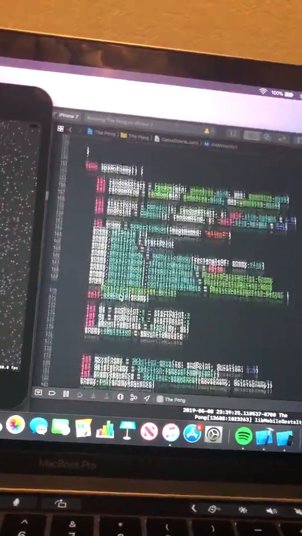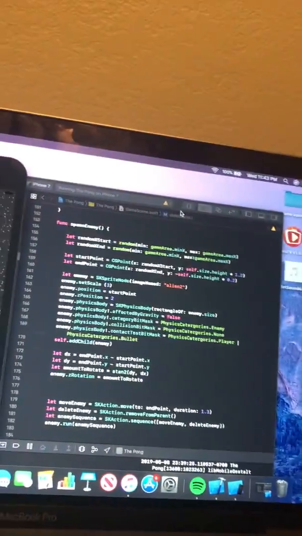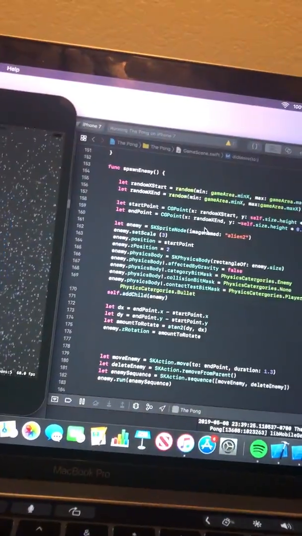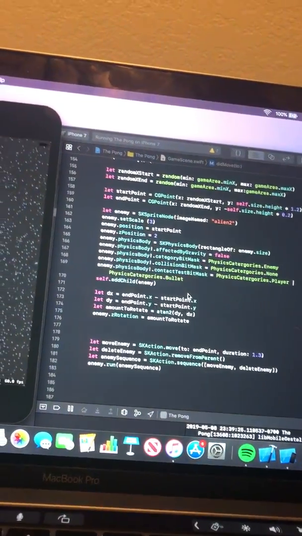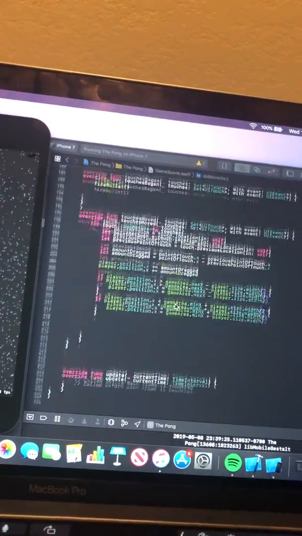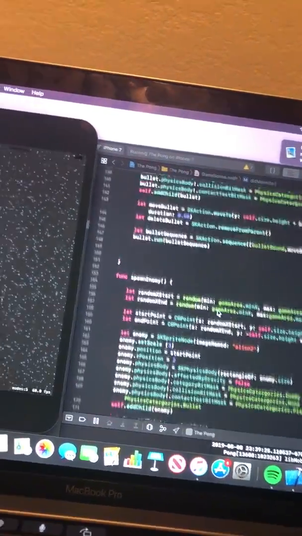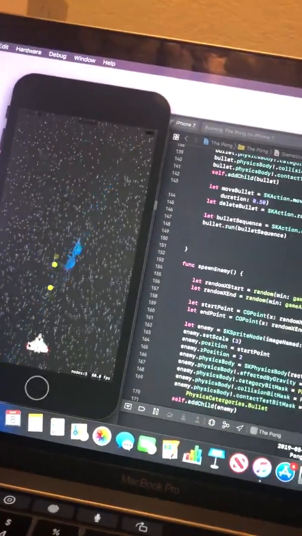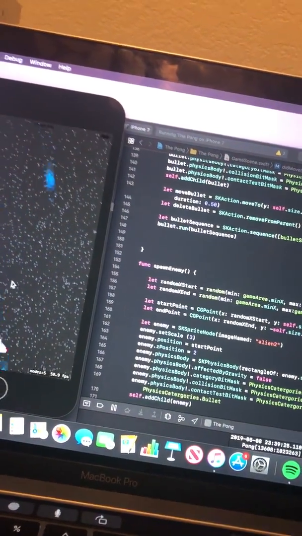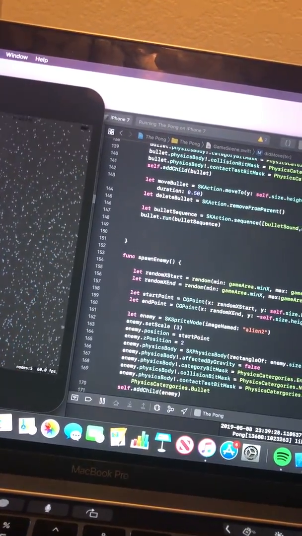learned a lot from this 10 hours of programming an app, and I'd say I had a lot of fun, but it was also very tedious. But yeah, that's pretty much it. I have my boundaries, I have a background, I have a ship that moves and that shoots.